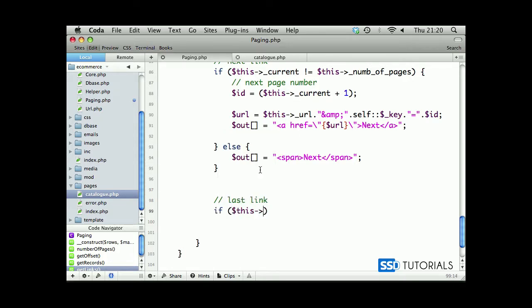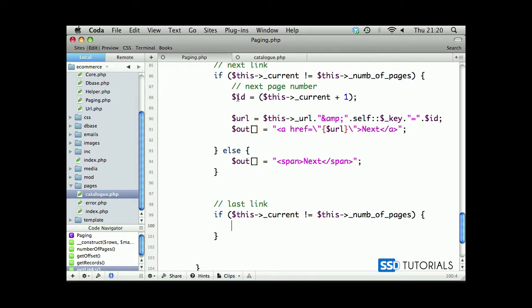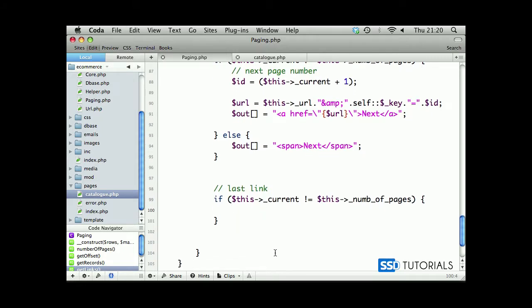If this underscore current doesn't equal this underscore number of pages, which is exactly the same condition as in the previous link, then we create URL equals this underscore URL dot ampersand dot self underscore key parameter property, and then equal this underscore number of pages.